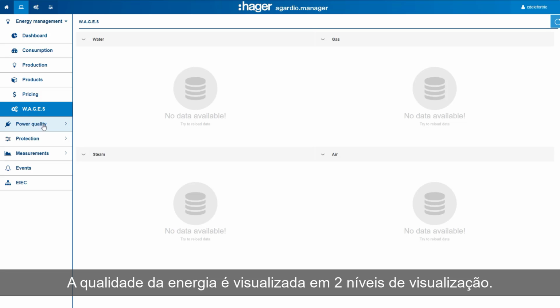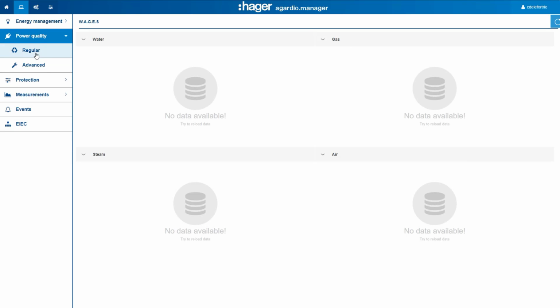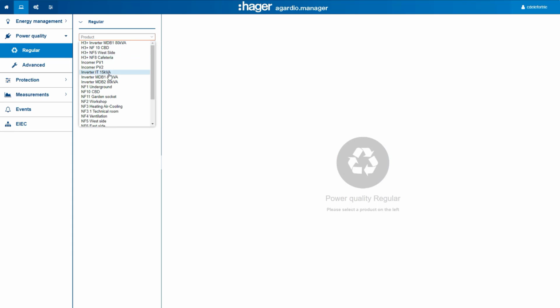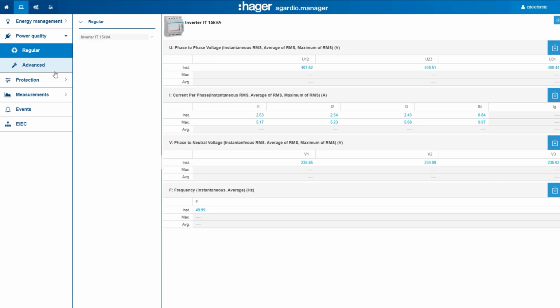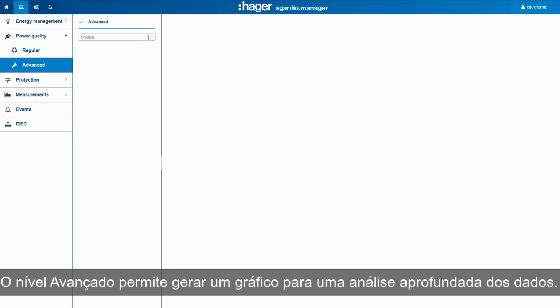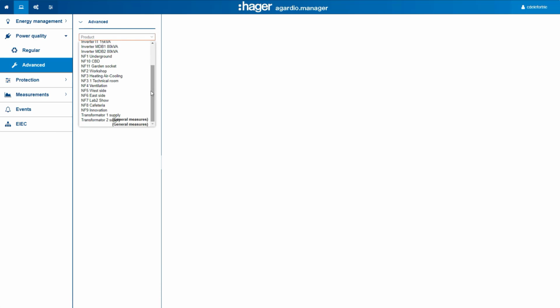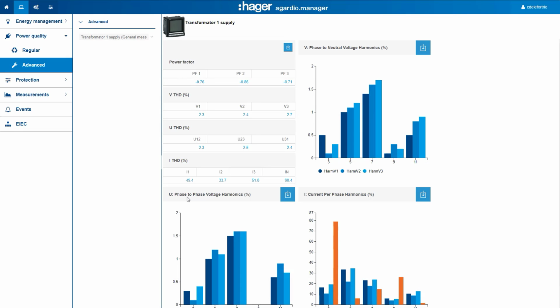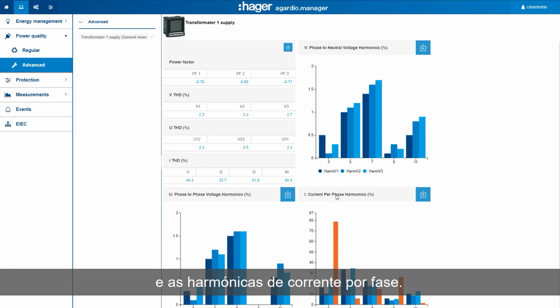There are two levels of display for the power quality. The regular one is a standard display of the product data. The advanced one enables to generate a graph for a deeper analysis of the data. For instance, the phase-to-neutral voltage harmonics, the phase-to-phase voltage harmonics, and the current per phase harmonics.